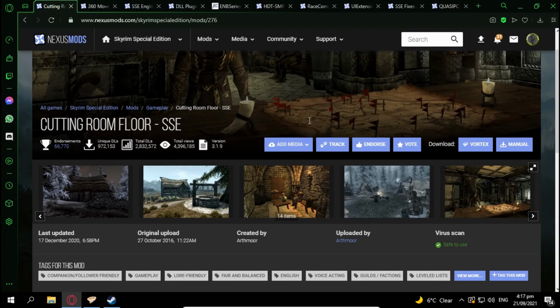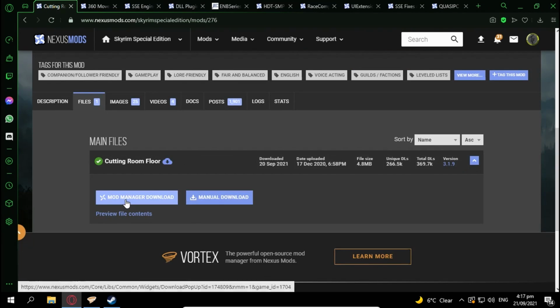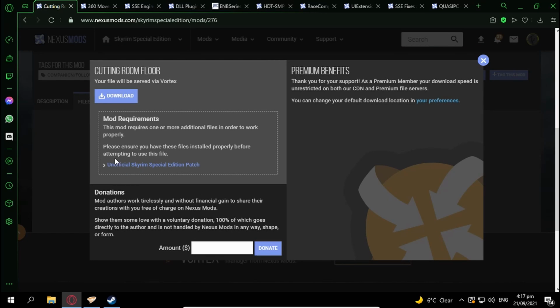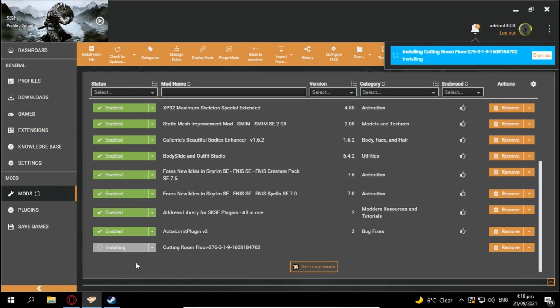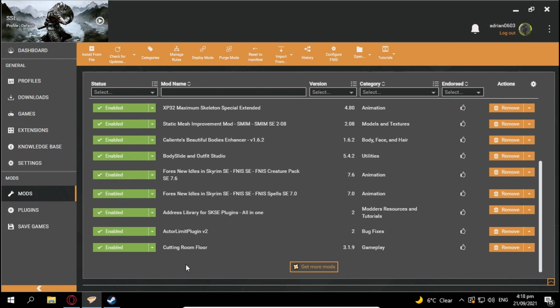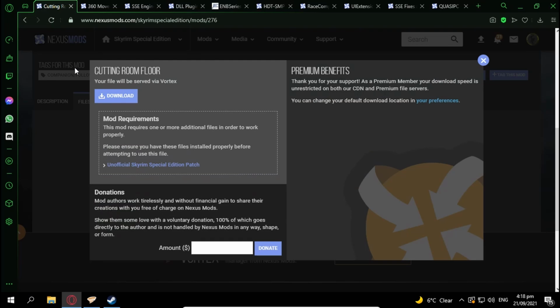We need Cutting Room Floor for that, and for many other mods that ask you to have Cutting Room Floor. So go ahead, main version, mod manager download, Unofficial Skyrim Special Edition patch we already have, download. Let that finish, install, enable, cool, next mod.